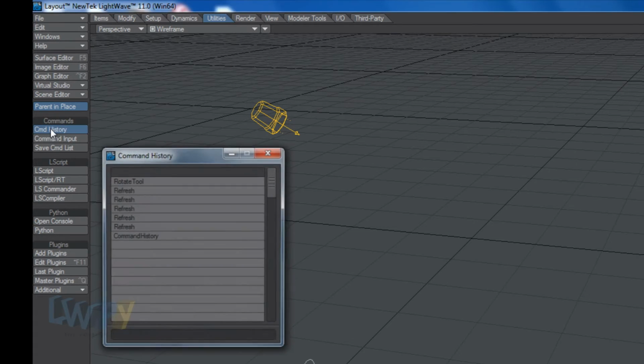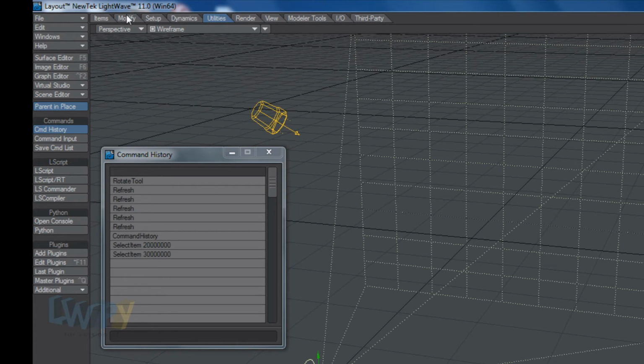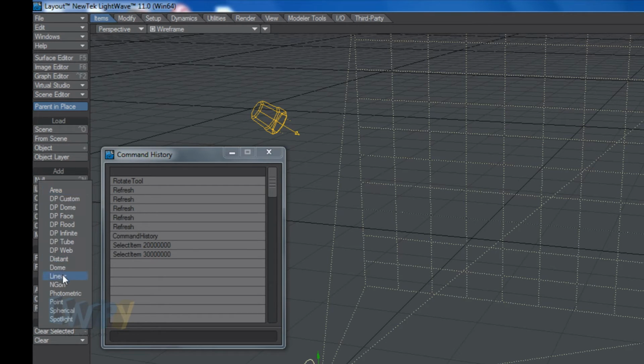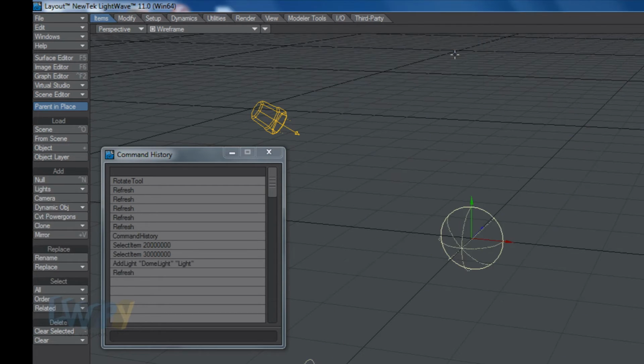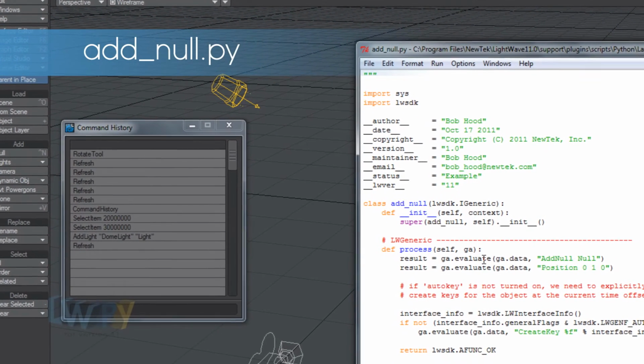So if we open up the command history window here, we can see that if I start selecting different items, or if I go to maybe the items menu and add another light, sure, dome light, we'll see that all of this gets logged in the command history window. Well, that's cool. So what can we do with that? Well, I noticed that from one of the Python examples that were provided with the SDK that we had something that looked a lot like this.